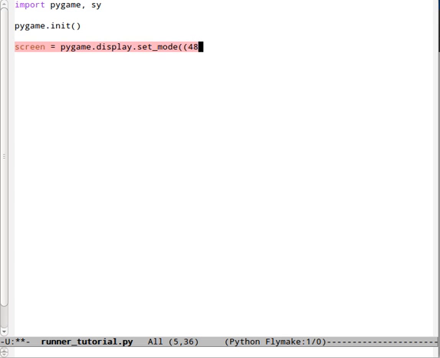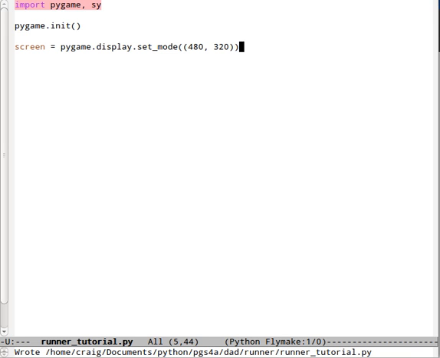I'm going to set it to 480 times 320. My son's phone is an LG Optimus S or something, so the screen is pretty small. It's 480 times 320. It runs fine. We do most of our development on there.